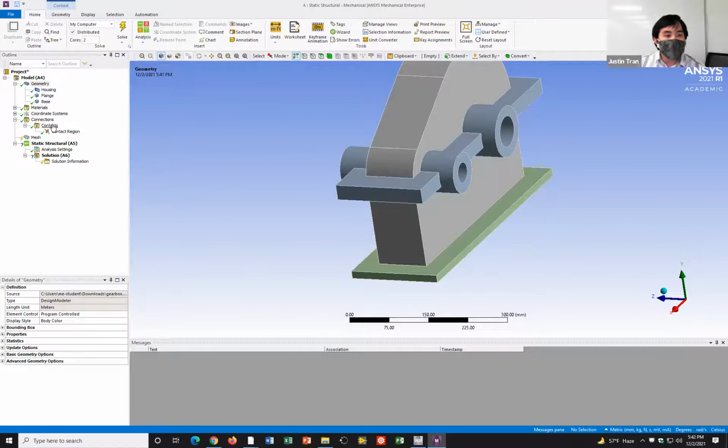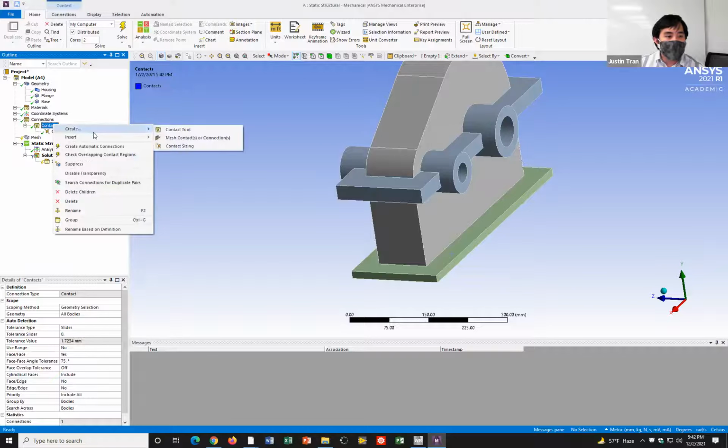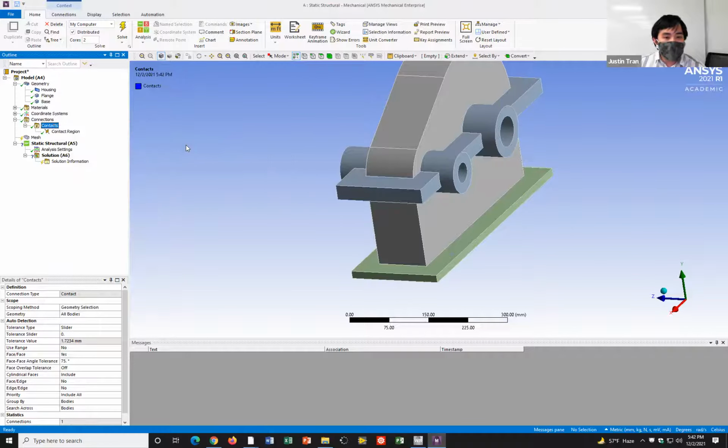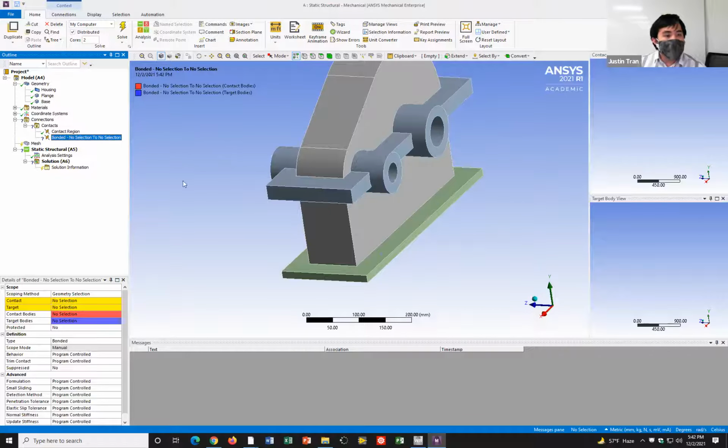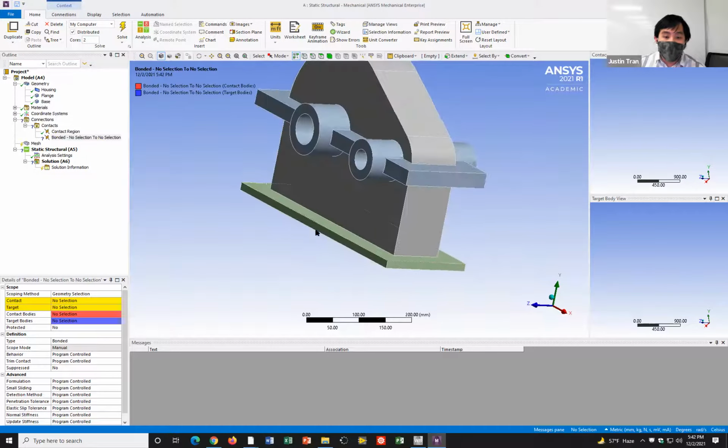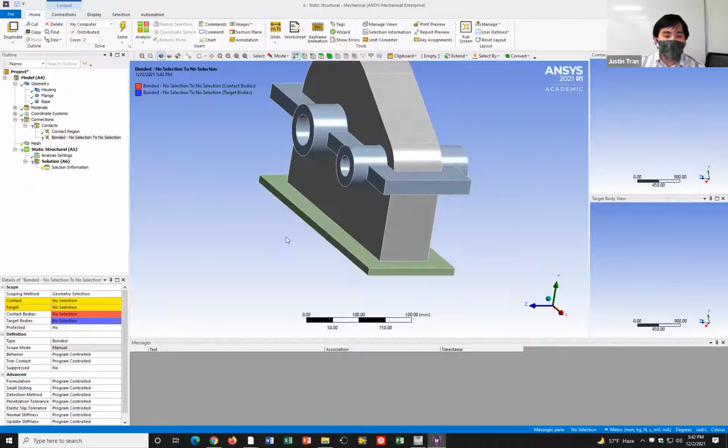So let's go ahead and right click on contacts. And let's go ahead and insert a manual connection region. And then we're going to select the bottom edge of the housing and the top of the base. And so we need to specify these as the contact and the target.